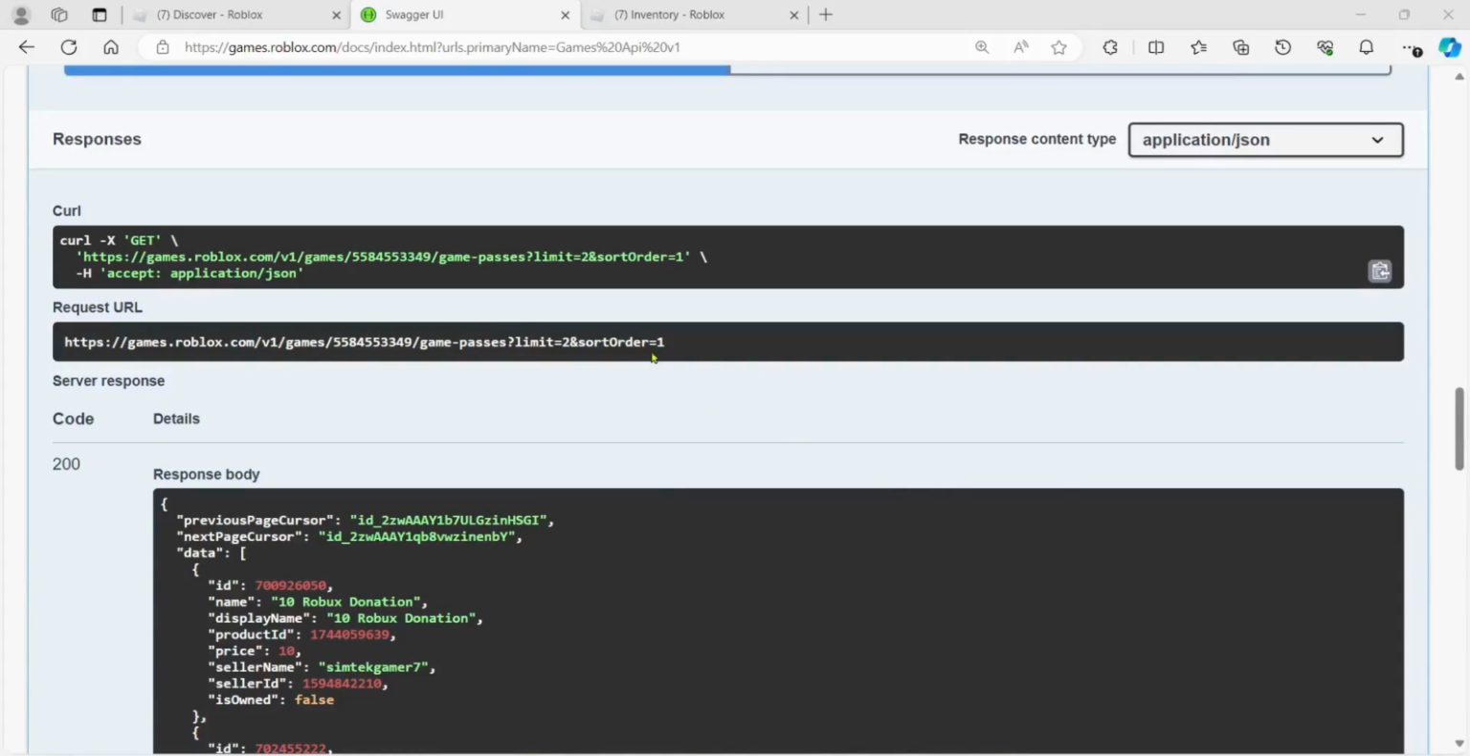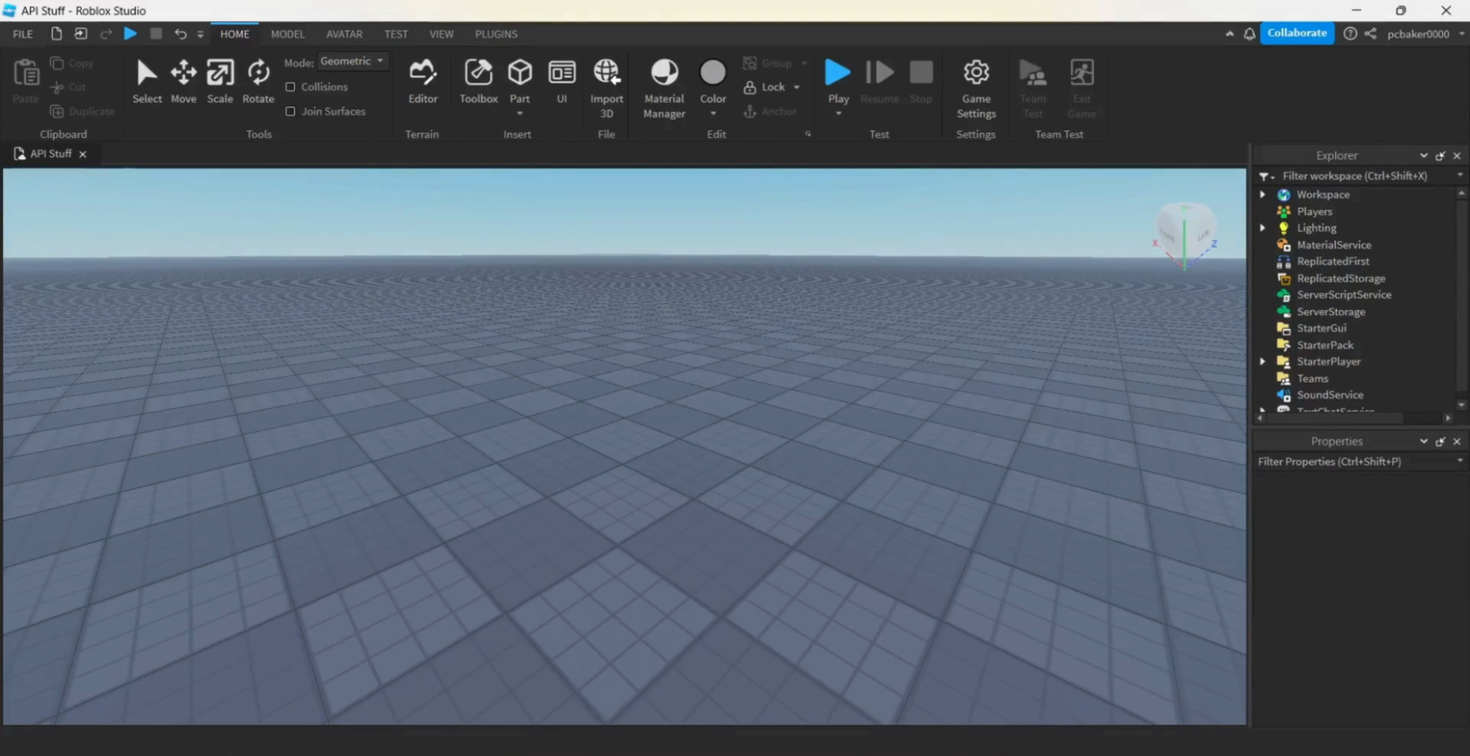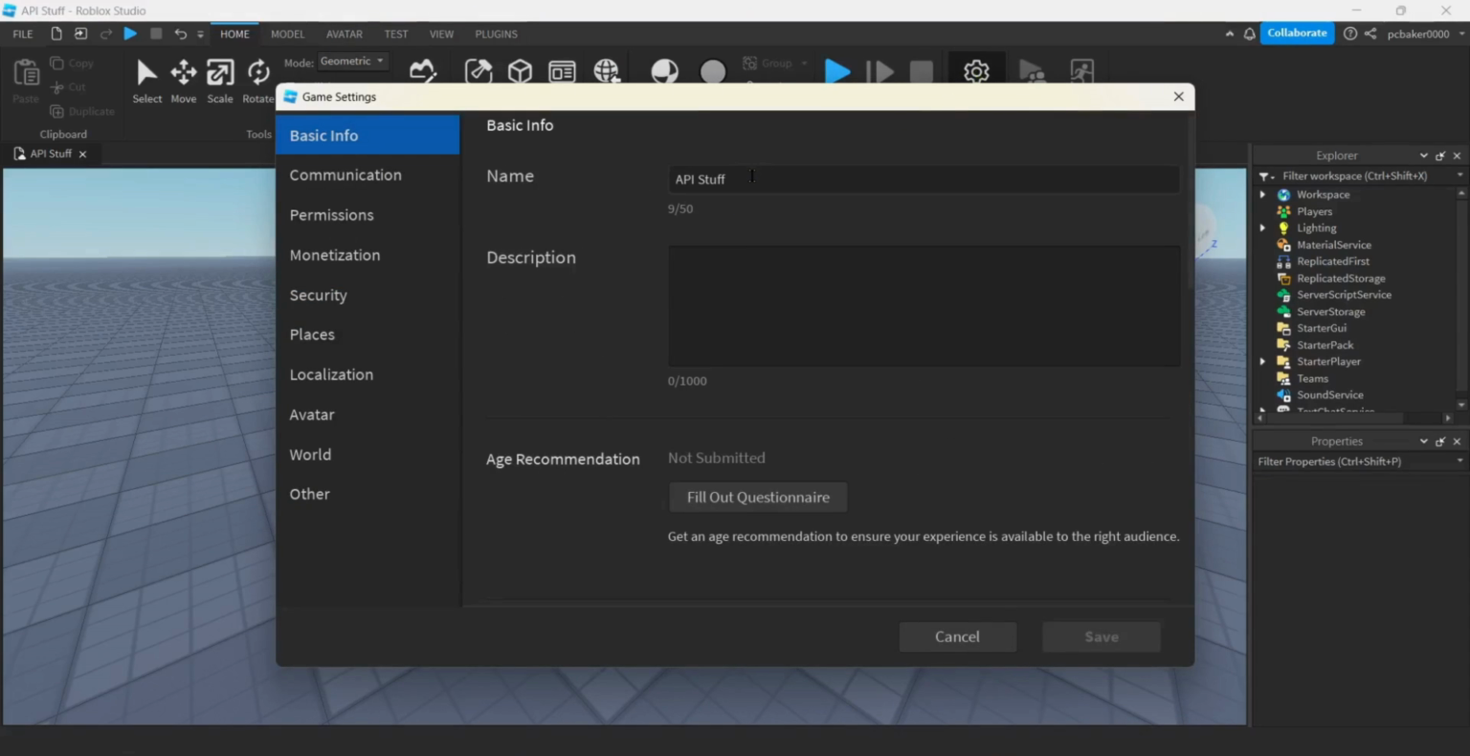I pasted this URL off screen in Notepad, so I'll have it for later. You might want to do that too. I'm going to go to the Roblox Studio, and this is an empty game, but I did save it off as API stuff. So I went to this game settings, save this off.